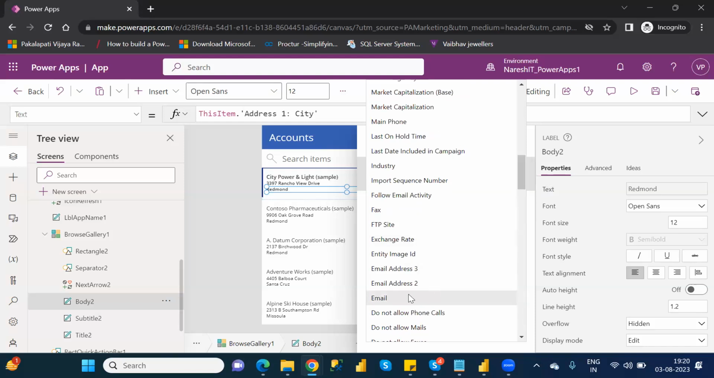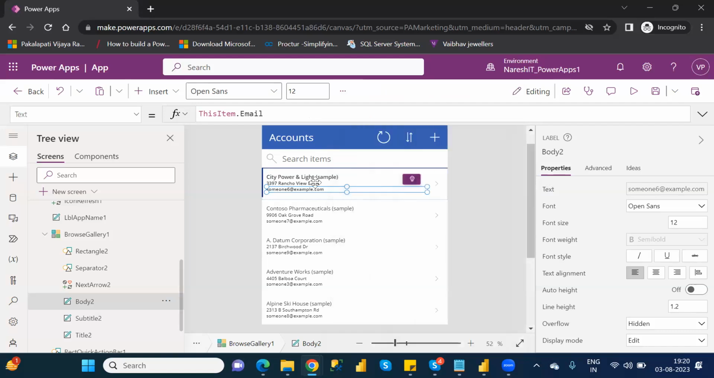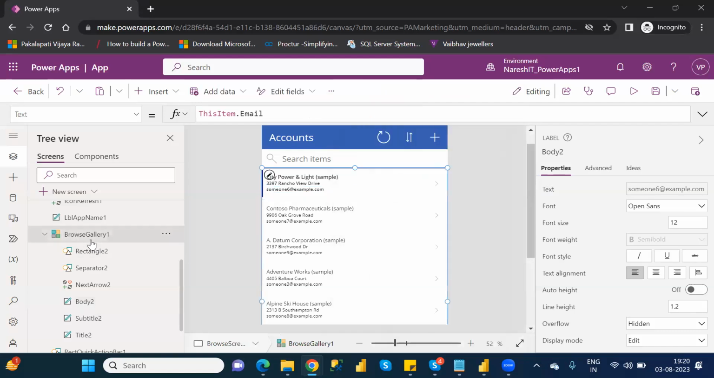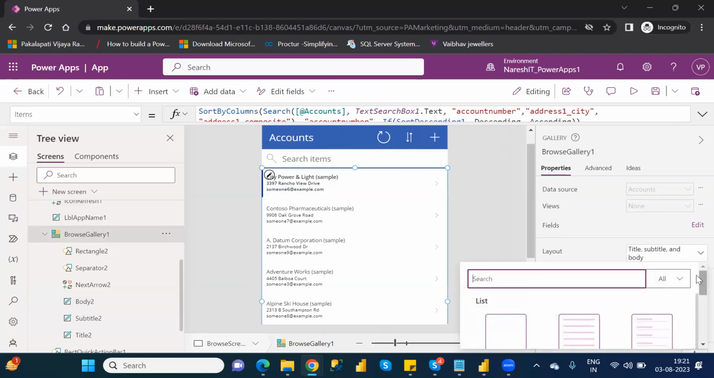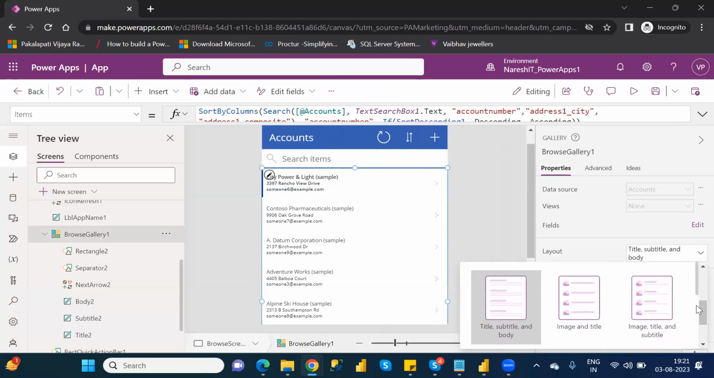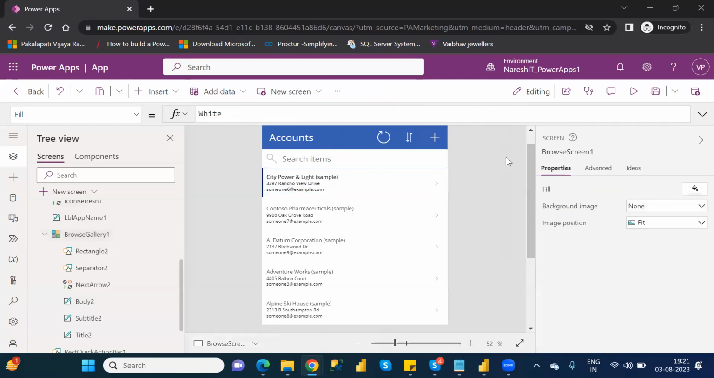Suppose I want to select email. See, those email related items are displayed here. That means in the gallery, maximum 3 columns only will show. One is image. That means, Vijay, there are different layouts. In that layout, maximum 4 values are there, but one is image. So along with this, only 3 columns we can show in the gallery.